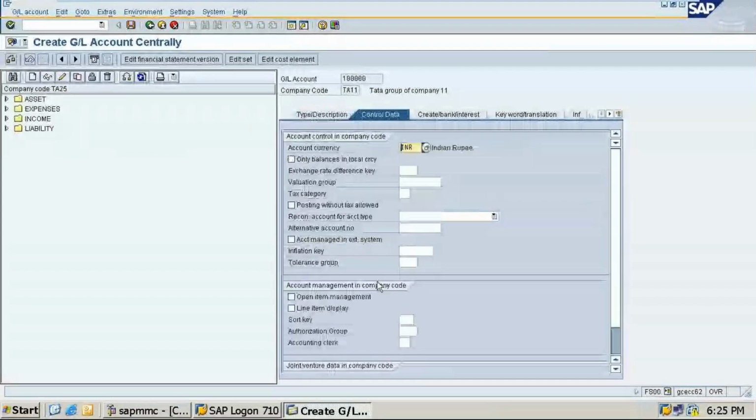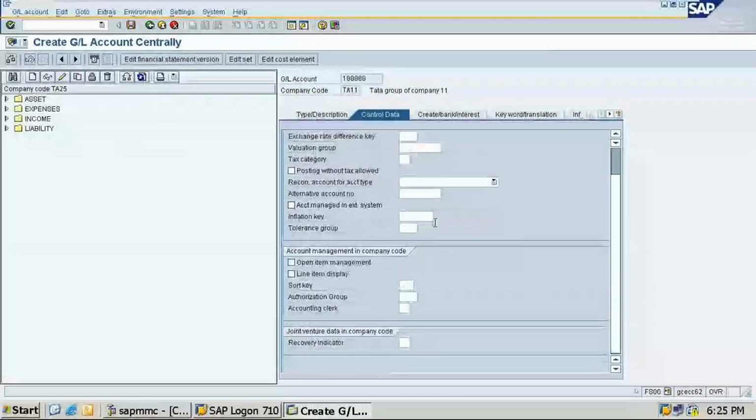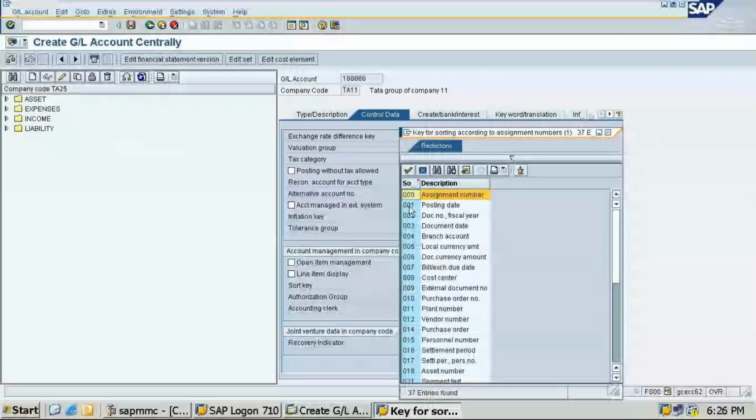In the control data, scroll down and click on short key 001. What is 001? I want to show you that. See, 001 is posting date. There is other description also there. This is called short key history, but we have to use posting date. Double click on the 001 or else you can type 001. Okay. Next you have to click on create bank slash interest.